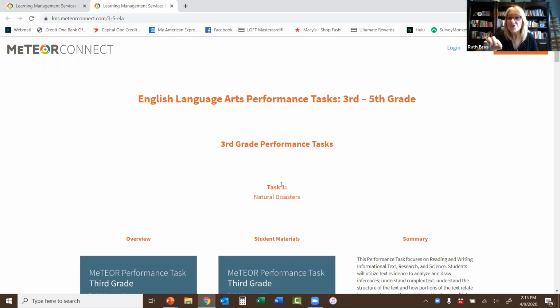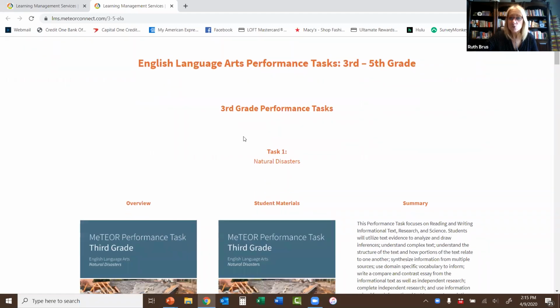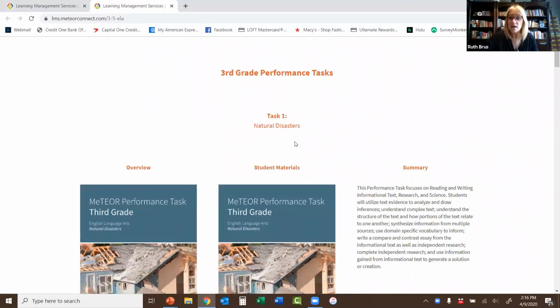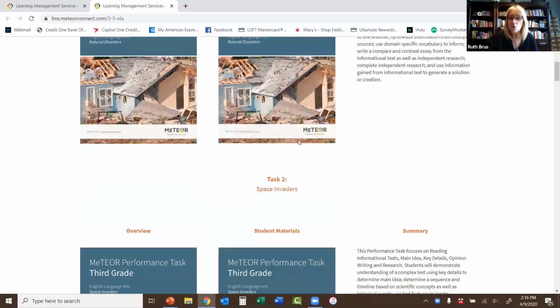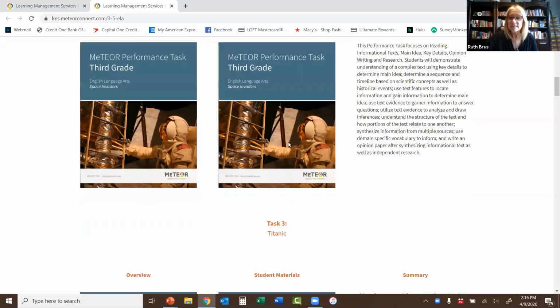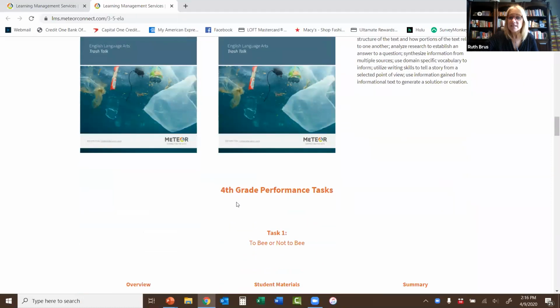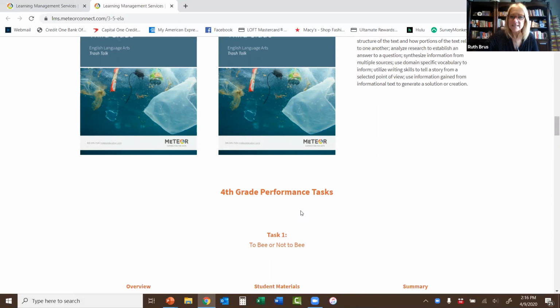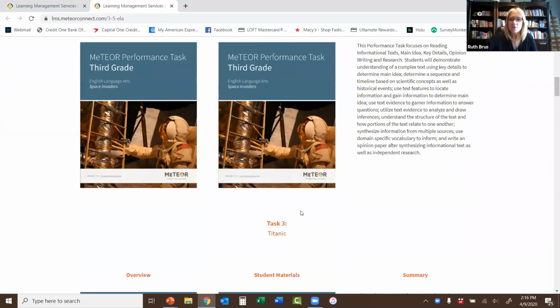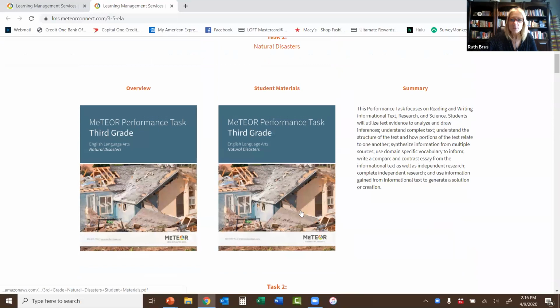Since I was in the 3rd through 5th grade band, when I clicked on it, I came immediately to the performance task, and you can see I'm at the top here. It says 3rd grade performance tasks, and it's got task 1. If I scroll, it's got task 2, task 3, task 4, and then it goes into the 4th grade and tasks 1, 2, 3, 4. So that's how it's set up. They're all on one page, so you would definitely need to do a little bit of scrolling.